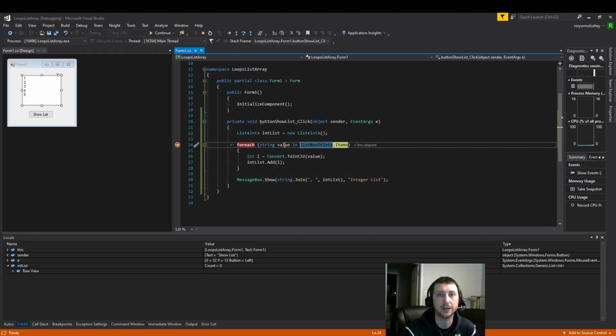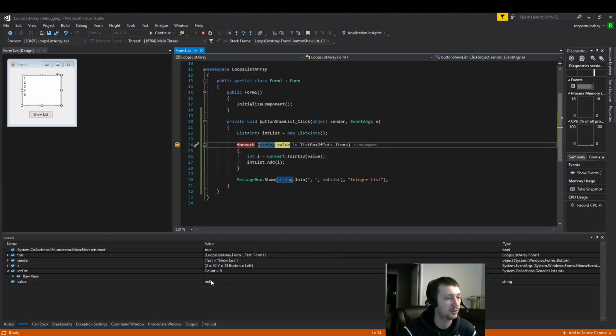So as we're using our foreach, we need to say what the variable type is of the individual items that we are reading from. So here we have our list box, and then I want to look specifically at the items in the list box. And each item is a string. The number 1 will become a string. So on our first iteration here, value is still null. Value just got defined, 1 as a string.